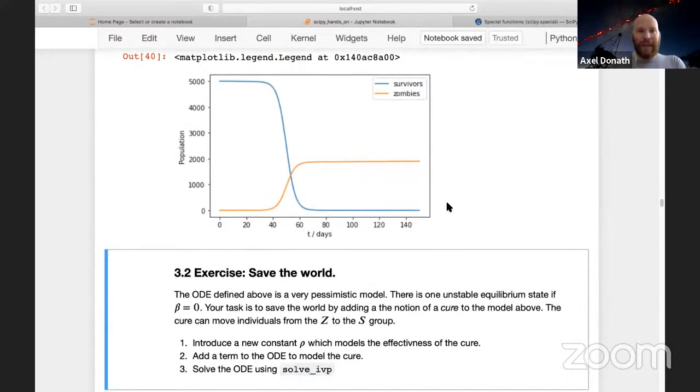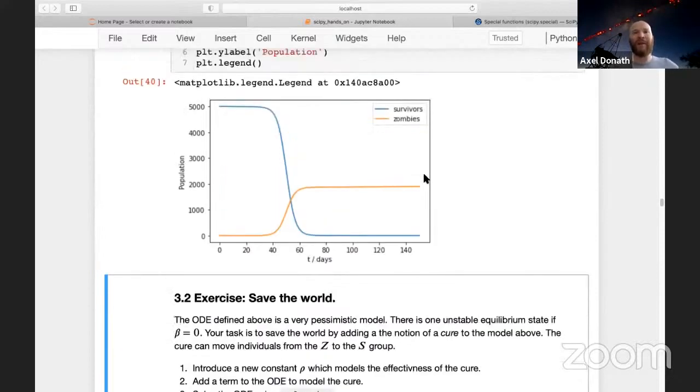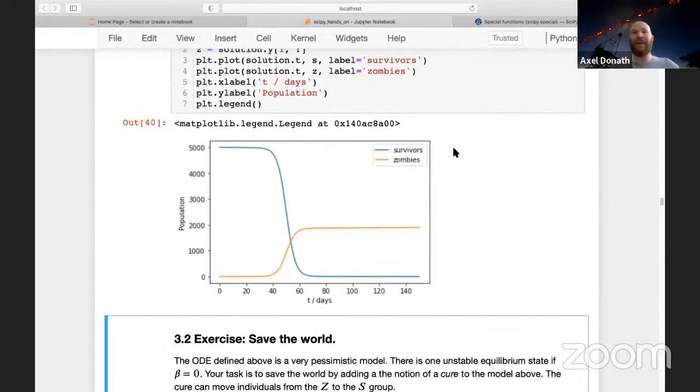There's actually a way to play around with this a little bit. So the exercise here would be to save the world. The starting conditions and the parameters here are a very, very pessimistic model, but you can start, for example, to play around a little bit with the parameters of the model and then see how it evolves.